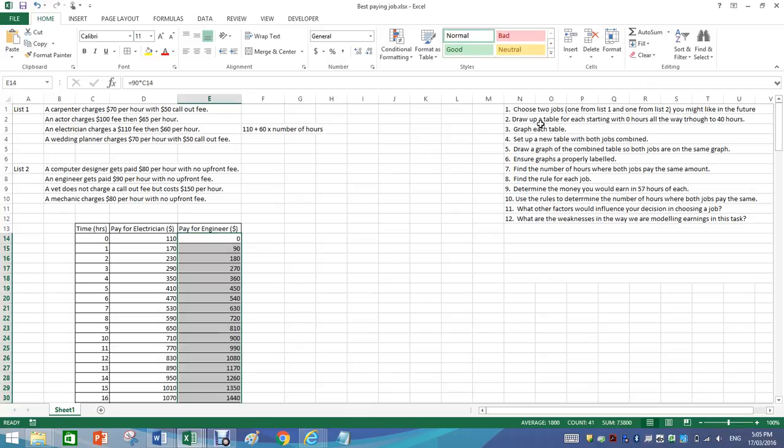Okay, so we've done it all. It says to graph each table. We might just skip that actually. We might just have a new table with both jobs combined, because we might as well skip this bit, because we're ultimately going to draw the two graphs together.